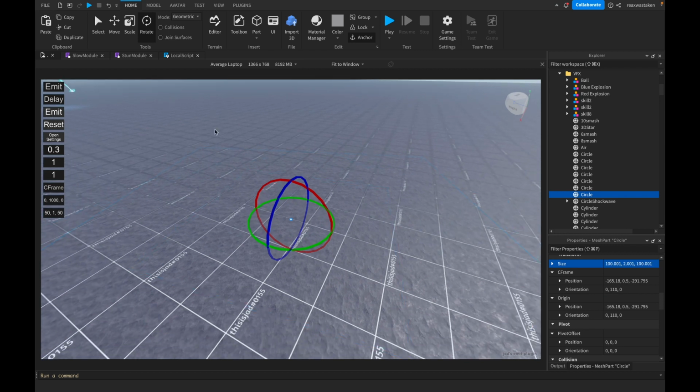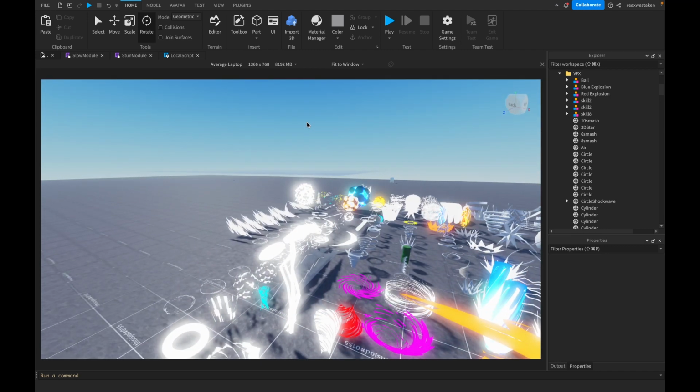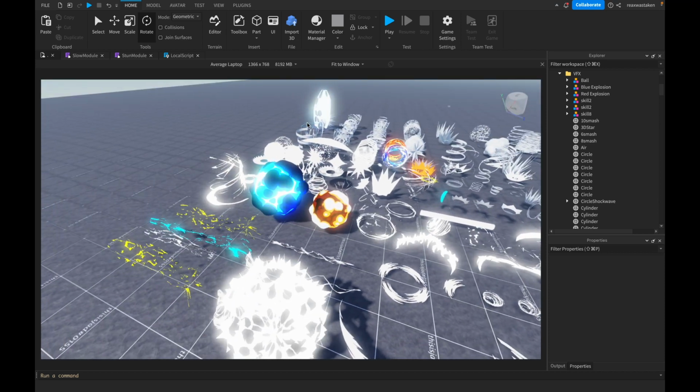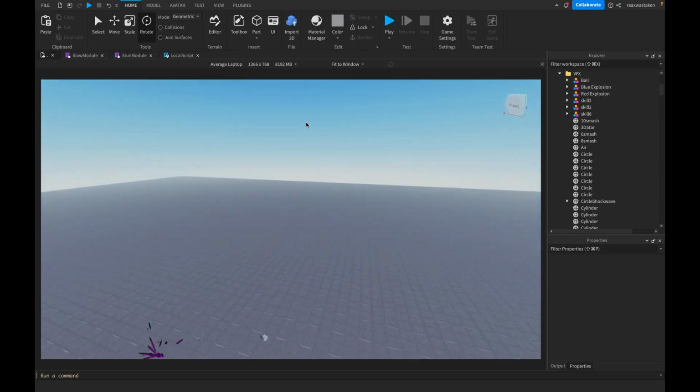So pretty cool. You can do this mixed in with particles, mixed in with beams, with anything, just to, you know, have fun.